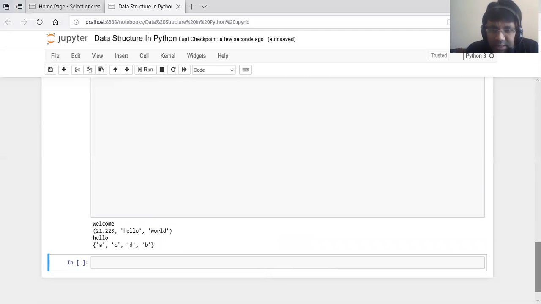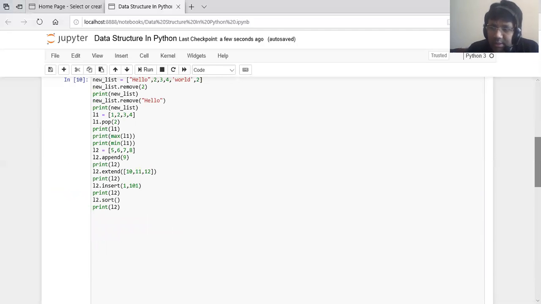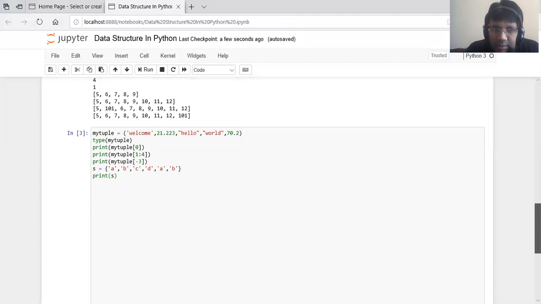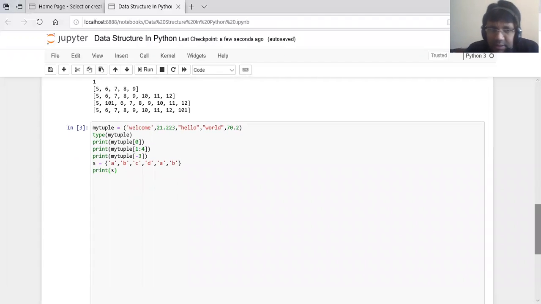So sets don't have duplicate elements. Even if we have multiple instances at runtime, once you execute, a single instance will appear in the outcome.